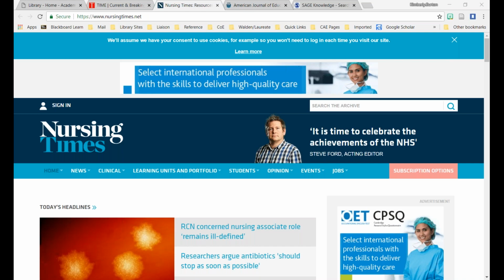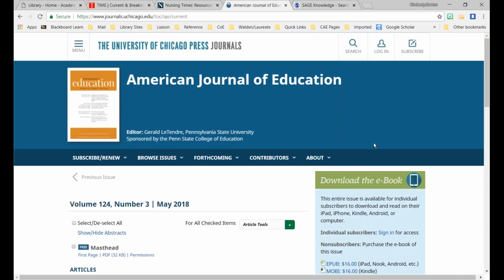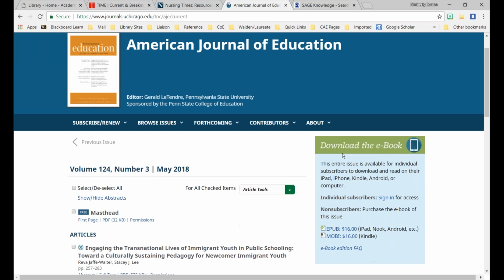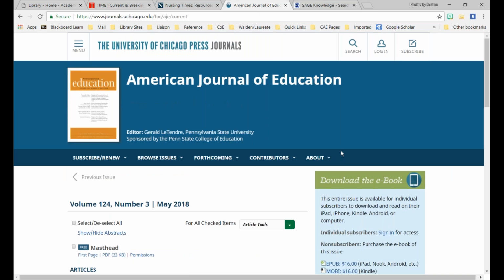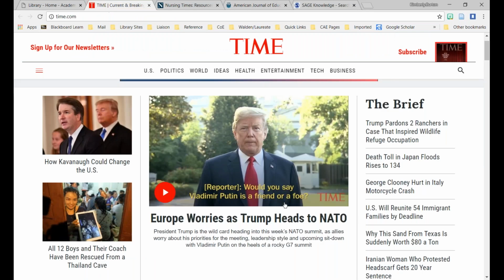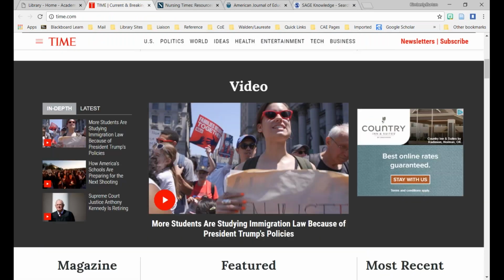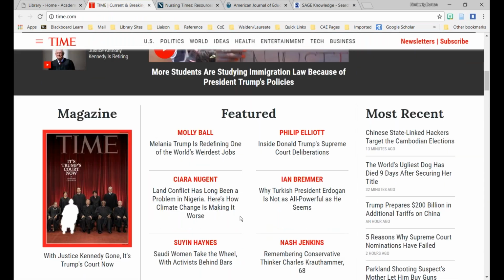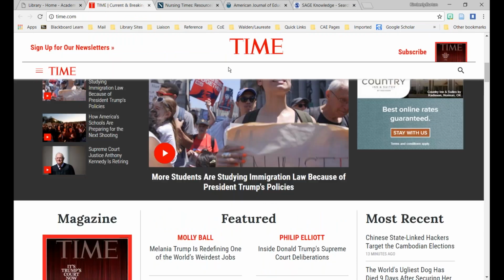And that brings me to the third example, the peer-reviewed scholarly journal. I'm just going to pull up here the American Journal of Education. And look at this. This is their website. When you access the journal articles, you're going to be accessing them through the database. But I just want to show you what their online presence looks like. And then go over here and look at the Time online presence. Look at the difference. This is flashy, it's attractive, you want to click on the buttons, you want to see what's going on.